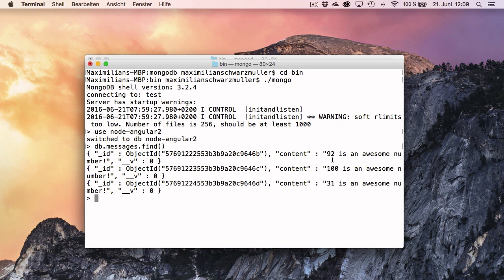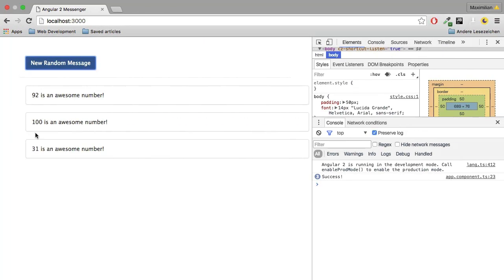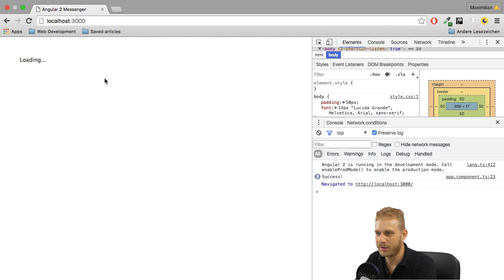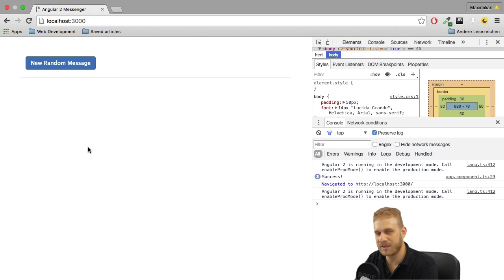And indeed, you see that we have 3 messages in there with 92, 100, and 31, which are exactly the numbers you see here. So that's great. Storing the data on the server actually works. Now, of course, the problem is if we reload the page here, everything is gone. So even though it's stored on the server, we're currently not fetching it. So let's finish this app by actually adding this functionality as well.